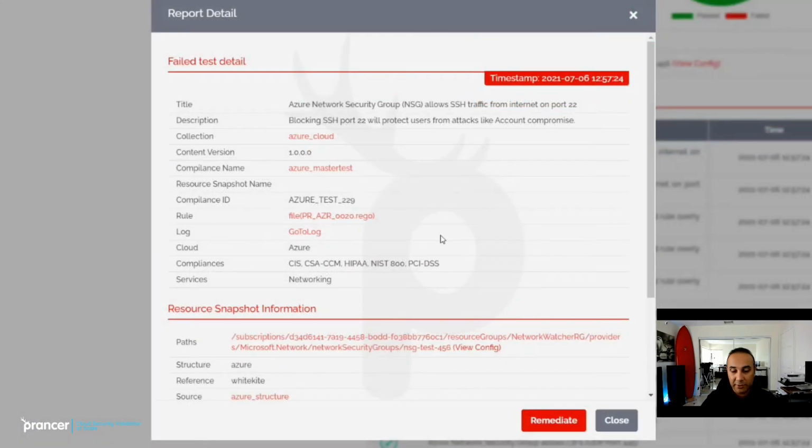It is possible to remediate the problem right here. For example, if I click on the remediate button, and if I'm in the monitor and remediate mode, it will fix the resource in the target environment. In this case, it will close the SSH port for me in Azure Cloud. And then the next time that I run the code, I don't see this problem anymore. And this is how the remediate button works.